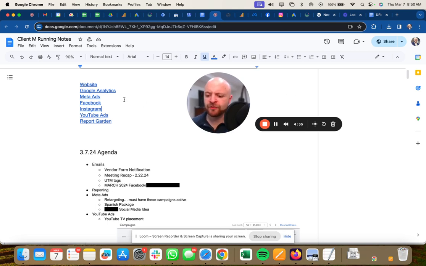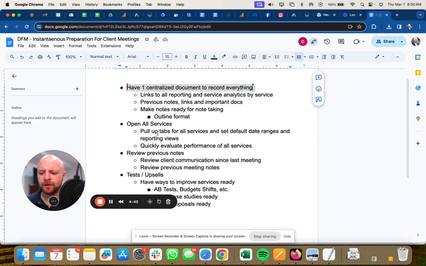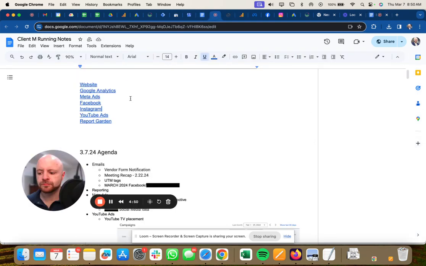So the first thing I have here is all of these links, okay? And if I go back to our notes, the first sub-bullet point is links to all reporting and service analytics by service. So in this, I have a hyperlink to open the client's website, to open the client's Google Analytics account, to open the client's Meta Ads account, their Facebook and Instagram account, their YouTube ads account, and then our reporting software, Report Card. So I have links to open all of their individual profiles right from the very start.